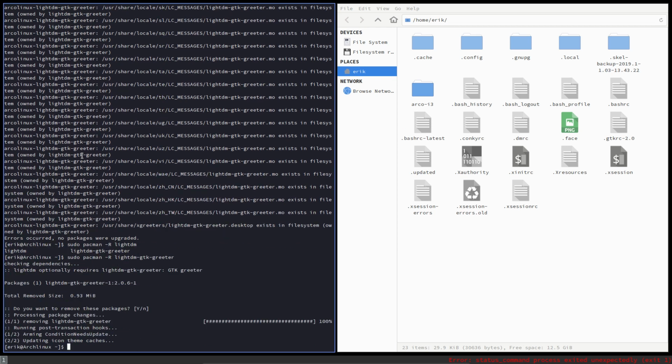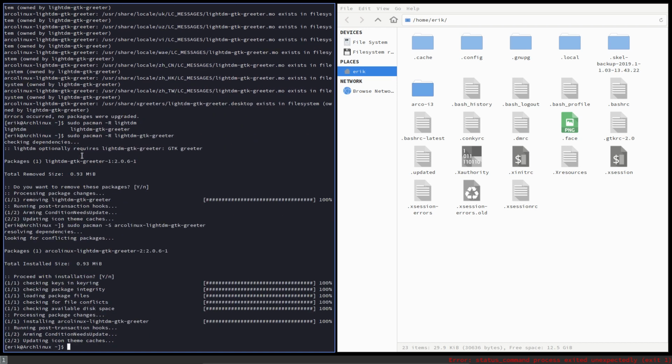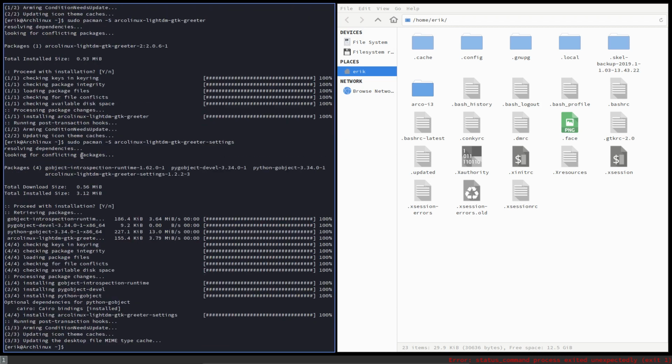There can be only one package that delivers a file. Okay, that's that. And if you want the settings as well, then you get the settings as well, which will give us a nicer start. But we're missing colors. Is that because of the fact?